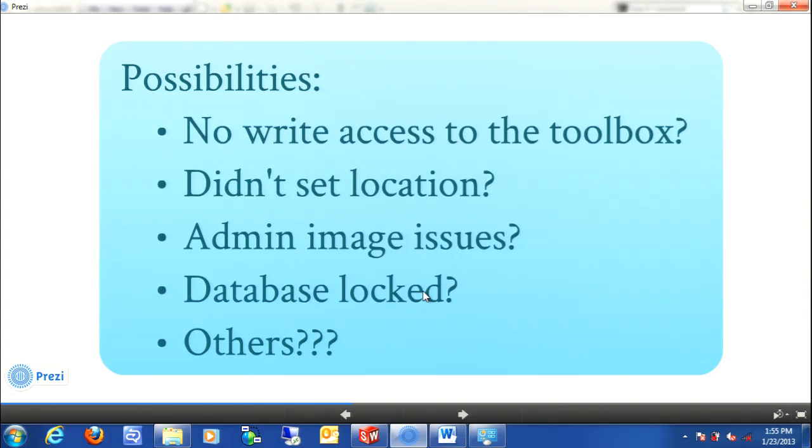Happens pretty regularly, actually. Or you didn't set the location on the installation manager, so it went and created a new one somewhere, and you're not pointing at it with your SolidWorks. Okay.